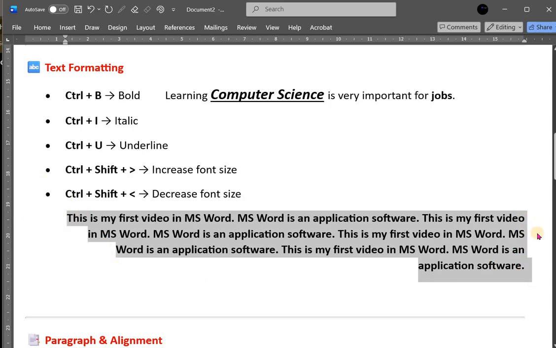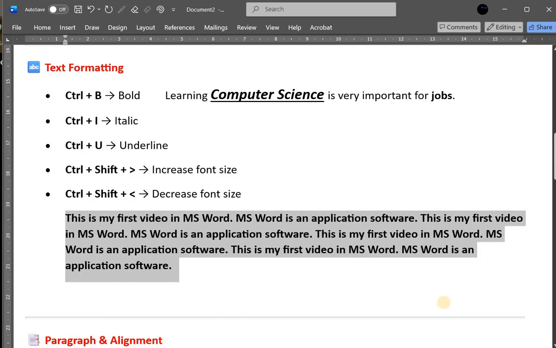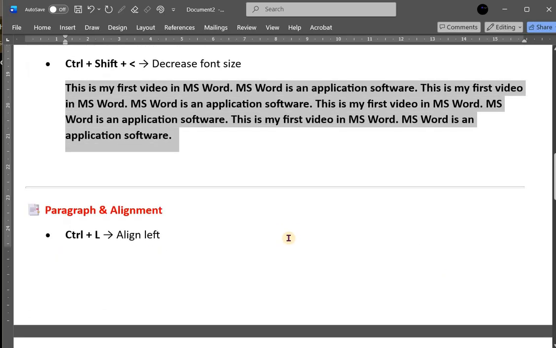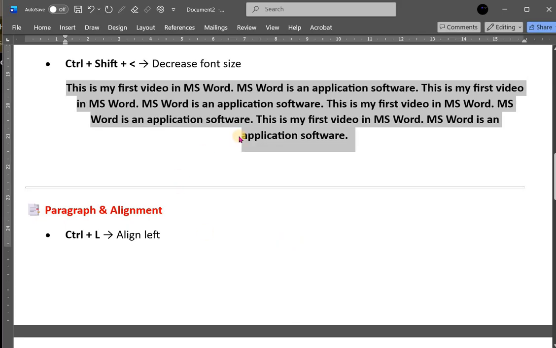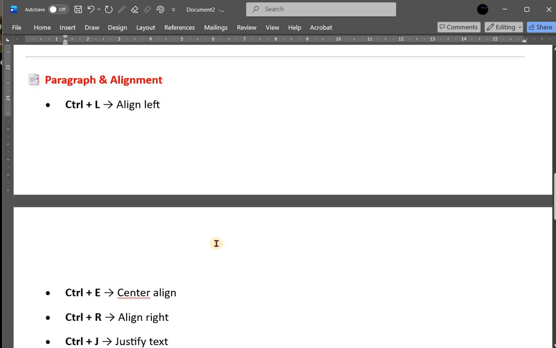Paragraph alignment is on the right side when you say Control R. Control L, it is on the left side. Now if you want center, select the paragraph, Control E. Clear? Select the paragraph and Control E.